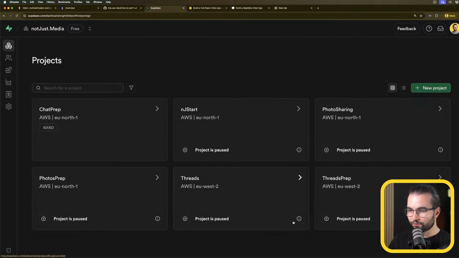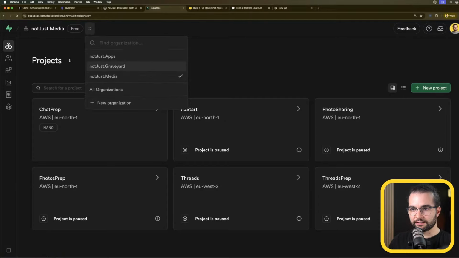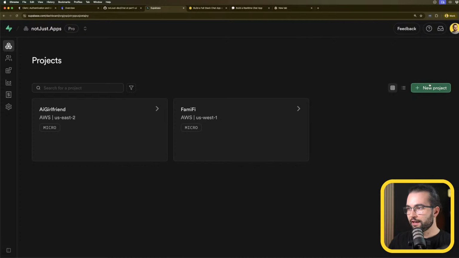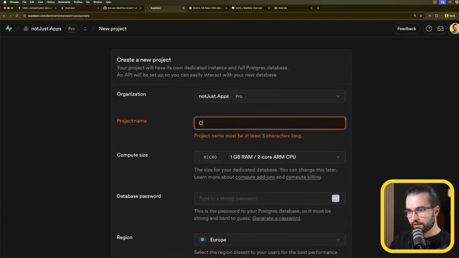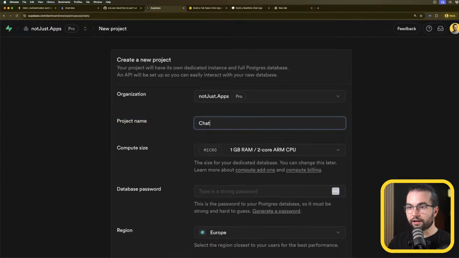I have a limit of 2 free projects. Which one should I delete? Which one do I have that I can delete? Anyway, I'm going to create it here in another organization, but the steps are the same.